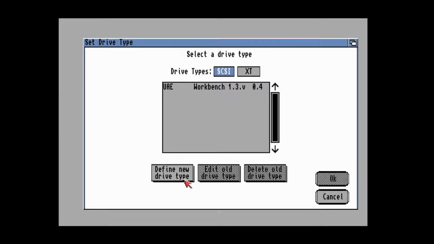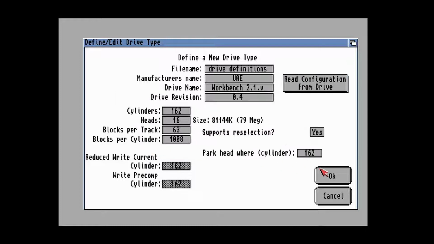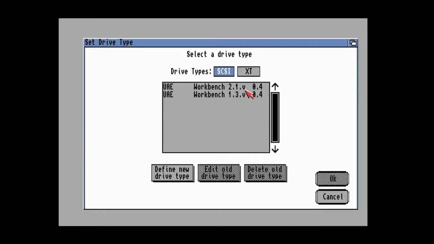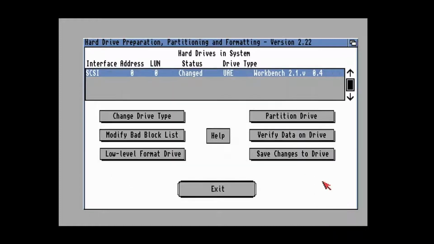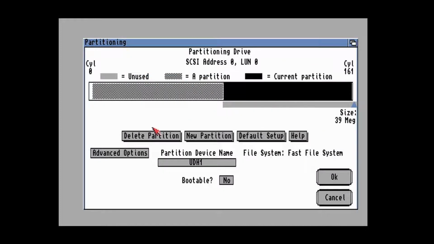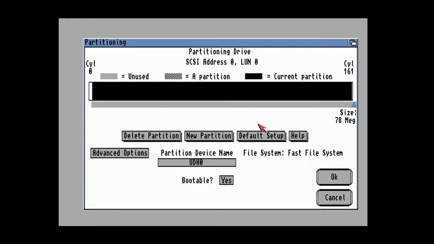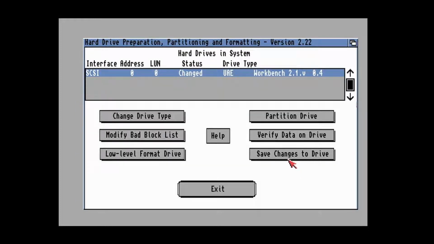Click Change Drive Type and then Define New Drive Type, then Read Configuration from Drive. Click on the drive and click OK. Click Partition Drive. It always sets up 2 partitions on the drive, so click on the rightmost partition and click Delete Partition. Then click and hold on the arrow and drag it all the way to the right. Then delete the U letter here and click OK. Save changes to the drive, and now you can reboot by hitting Ctrl Insert Home on a PC keyboard.